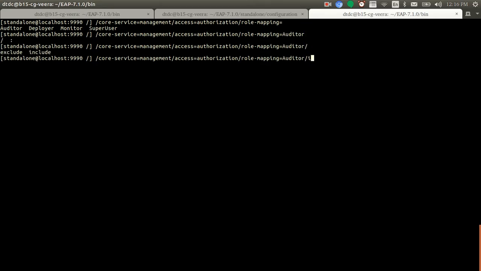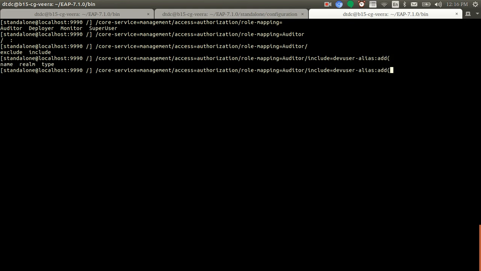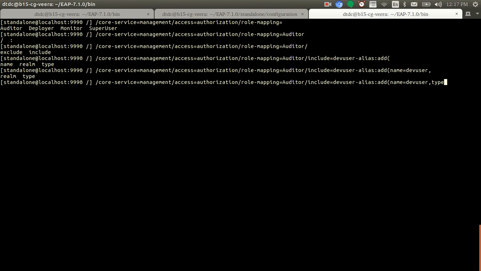Okay, so includes. Here we need to include some alias name. Include alias. So this is dev user, dev user like alias. Okay, so let it be. Here what I'm trying to add is the name. So this is my dev user. This is important: the name of the user is here, and the accept type is user.